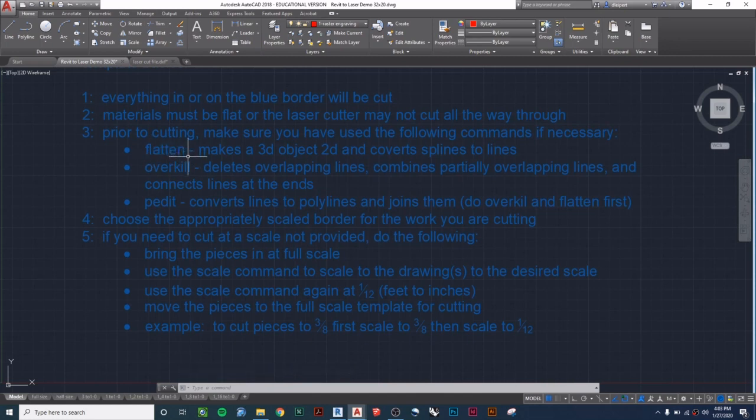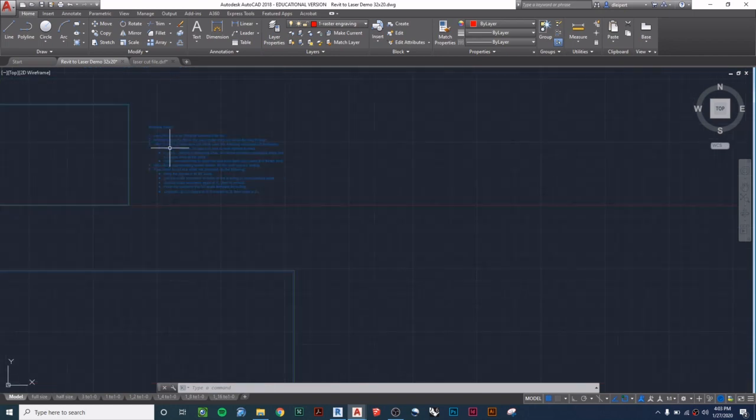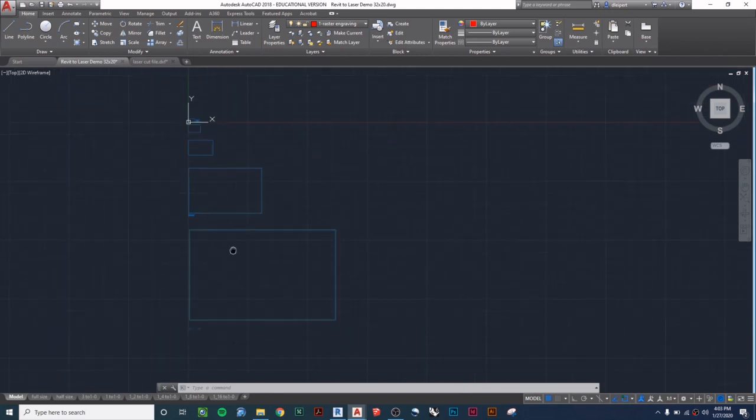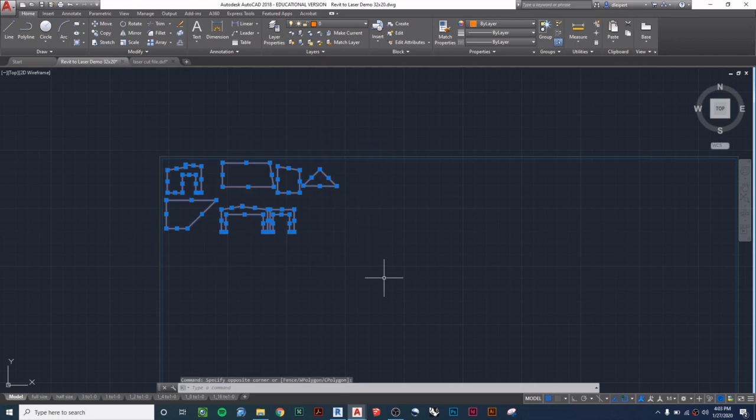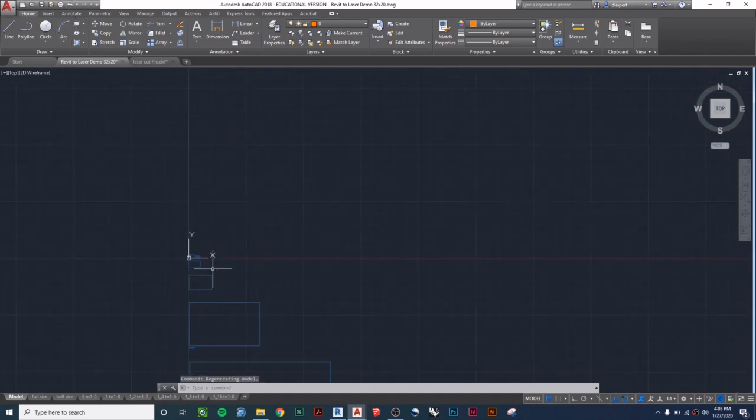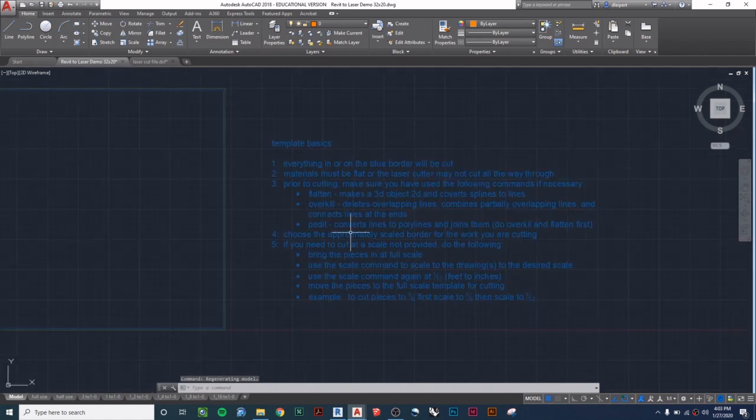Flatten doesn't always work. If you have a 3D object and you run the command flatten, it works great. It sends it flat into like a 2D object. However, sometimes flatten ruins your drawing. So if I go over to my pieces, since they're already flat, if I highlight them and type in the word flatten and hit enter, they're going to turn really small and go off into a corner. And so if that happens, you know that's not the command for you, and then you can press the undo button.